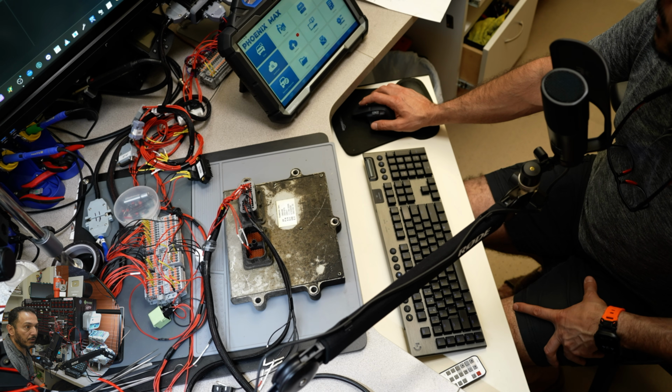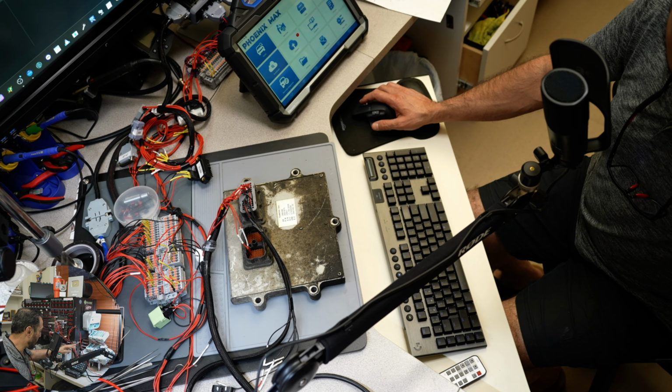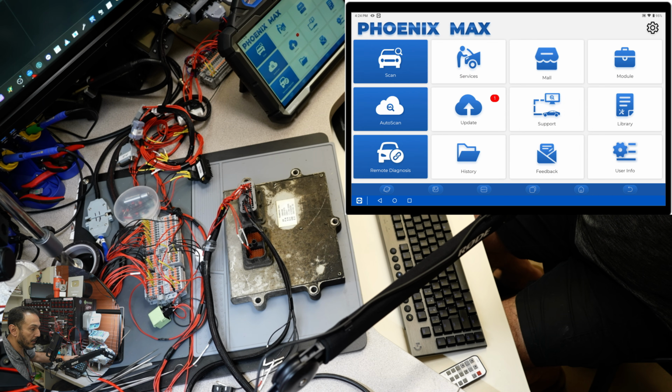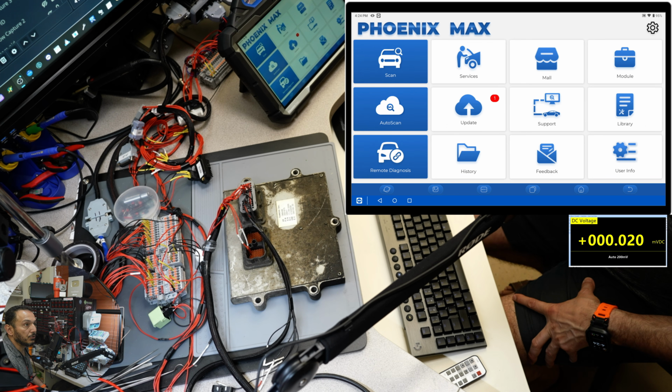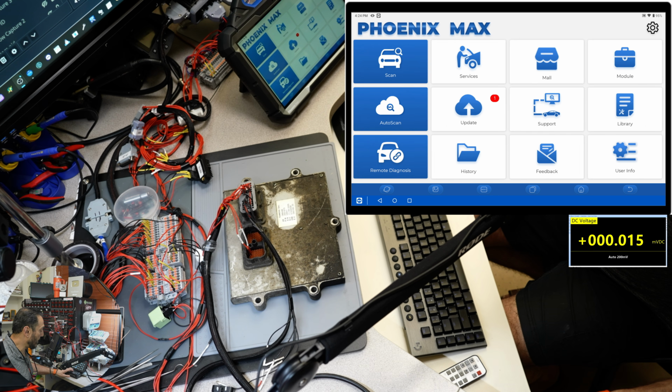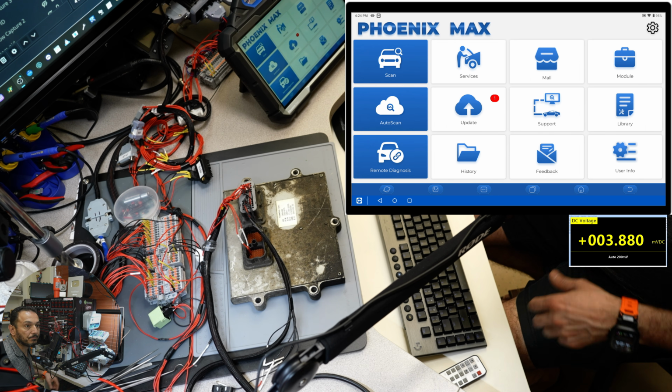All right, so we have Rudy's in here. Let me put the Phoenix on the screen. Let me get that view myself. And I'm going to put the meter there, just so you can see when I'm turning the ignition on and everything. So right now everything is off. I'm going to power the battery and then ignition.